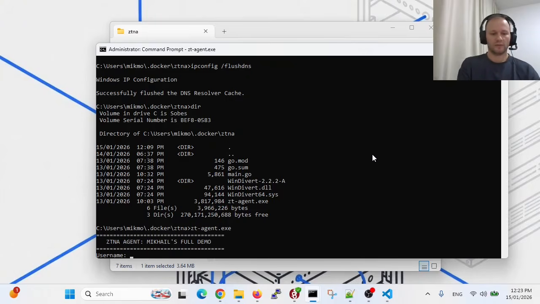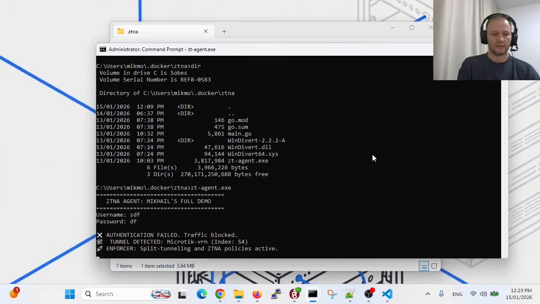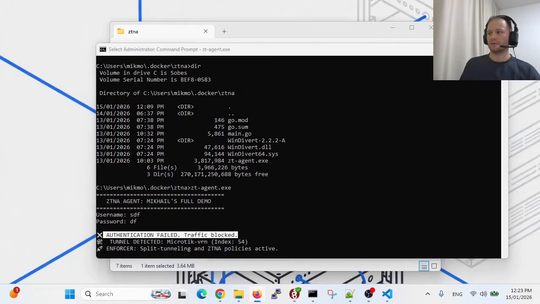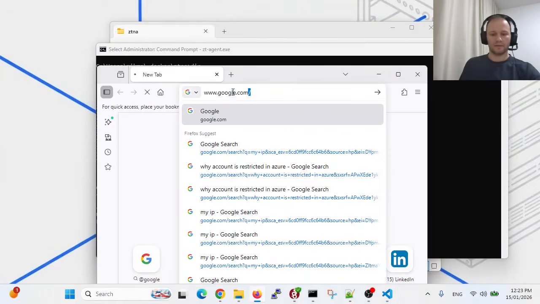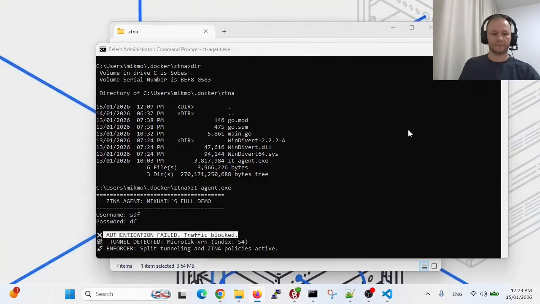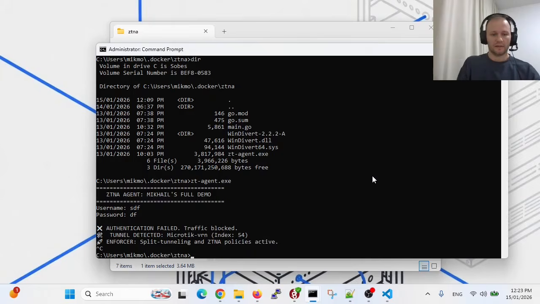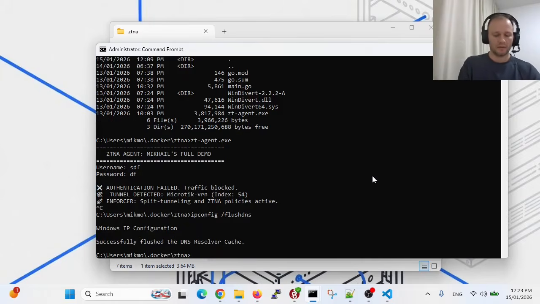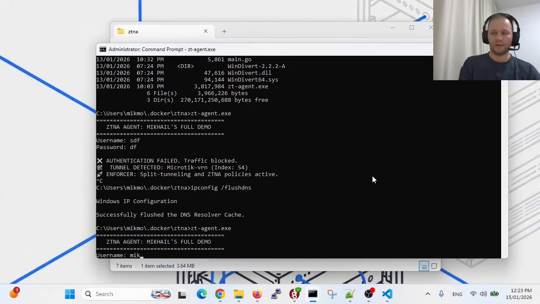So first we need to get authenticated, because as I explained earlier, if we are not authenticated, all traffic is blocked. And let me just show you. Yes, I'm trying to navigate to Google. It's not loading. Okay. Let's restart the agent. Now I'll authenticate properly.